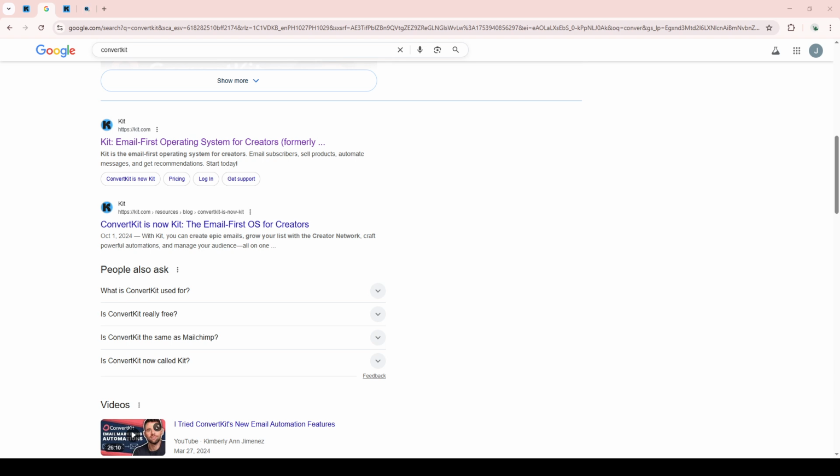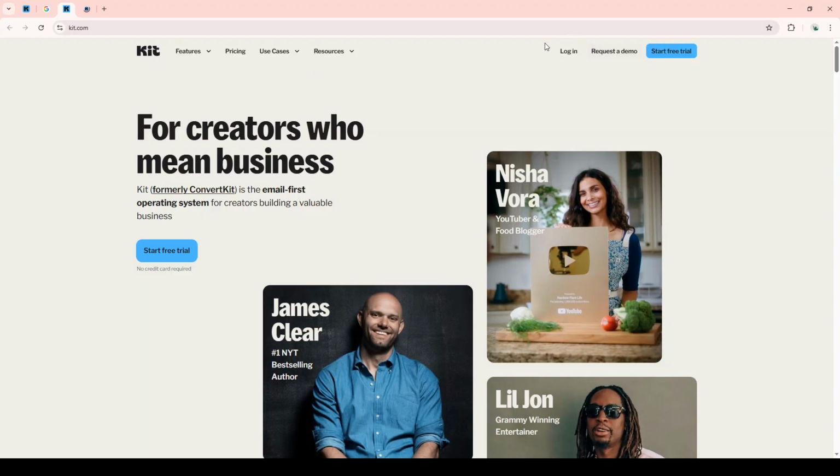First, open your web browser and navigate to the Convertkit website. This is where all the magic happens, so make sure you're on the right page. Once you're there, if you haven't already, go ahead and log into your Convertkit account. If you don't have an account yet, don't worry. Registering is quick and straightforward. Simply follow the prompts to create your account and you'll be set in no time.